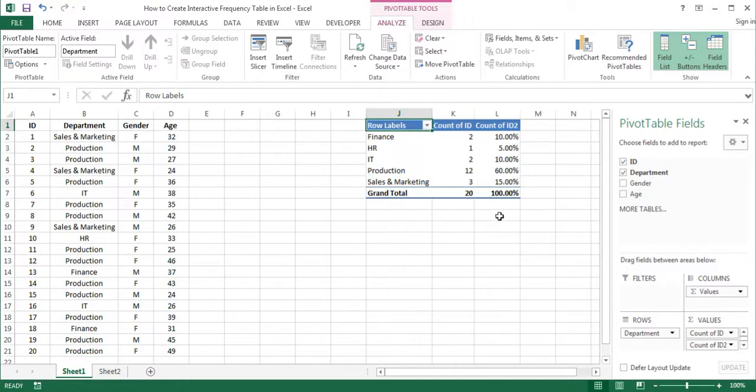Rename the column headers of the pivot table to class, class frequency, and relative frequency.